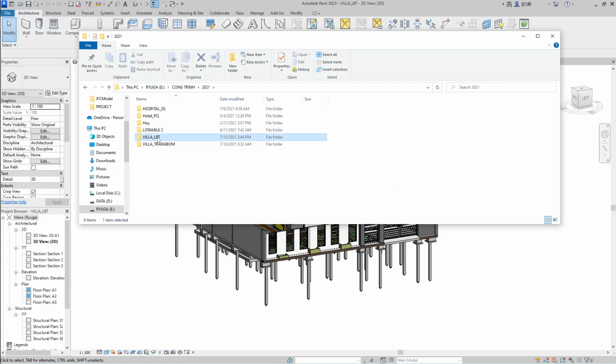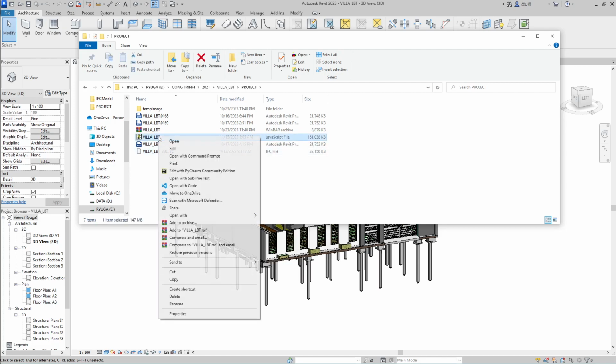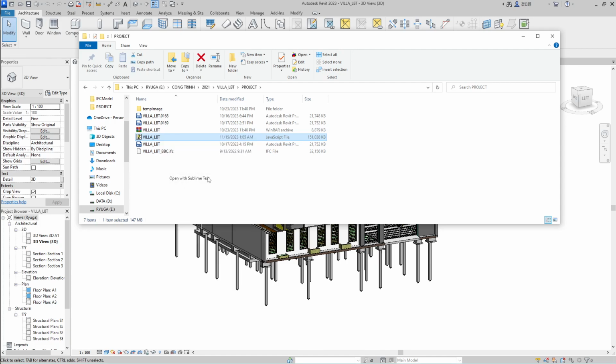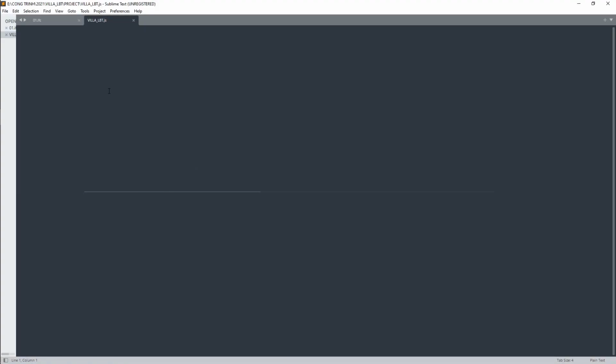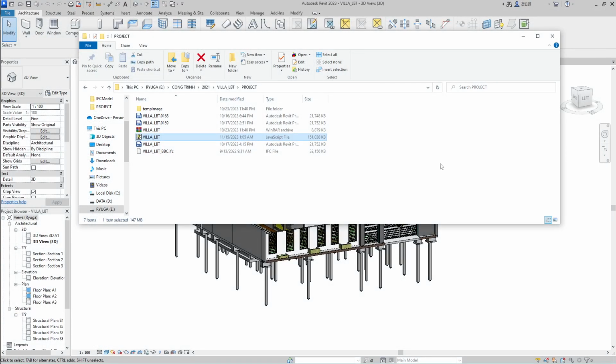Let's see what happened in here. Okay, now I have a JSON file in here, 150 megabytes, so it's very large. So we're using the flat buffer to compress this file. When I open it, you just apply that and you can see what exactly it is. Okay, now we have the data in here.